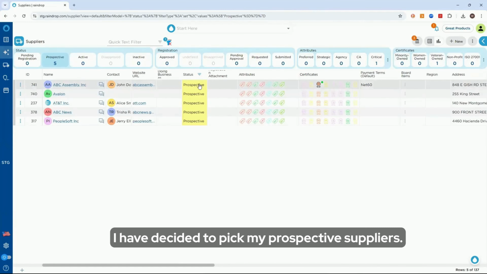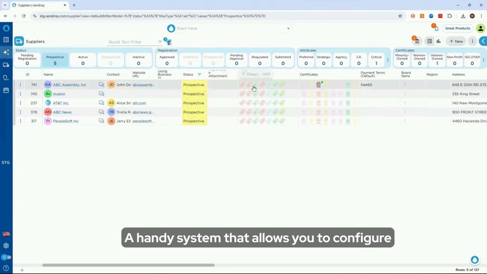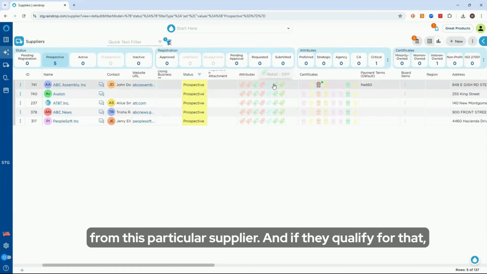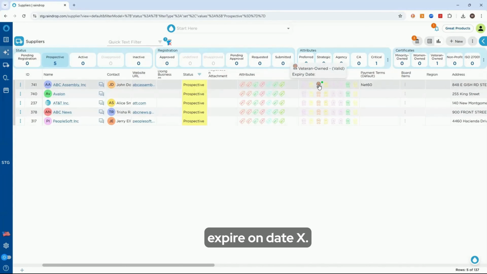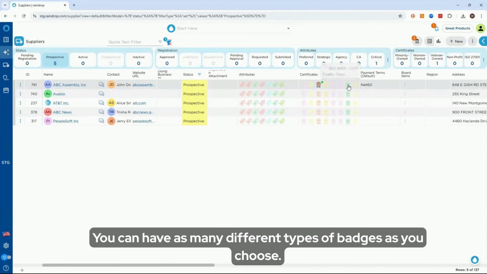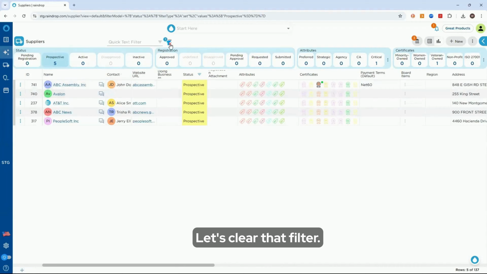In this particular case, I have decided to pick my prospective suppliers. We also have a badging system, a handy system that allows you to configure different badges to say, this is what I want from this particular supplier. And if they qualify for that, well, then it bolds out and it shows a green dot. And that green dot actually shows that, in fact, this veteran owned has a valid certificate and it will expire on date X. You can have as many different types of badges as you choose. And there's all types of information about this supplier. Let's clear that filter.